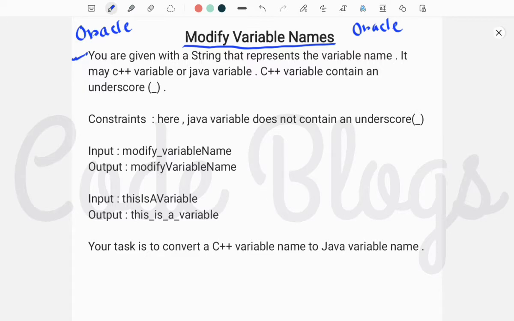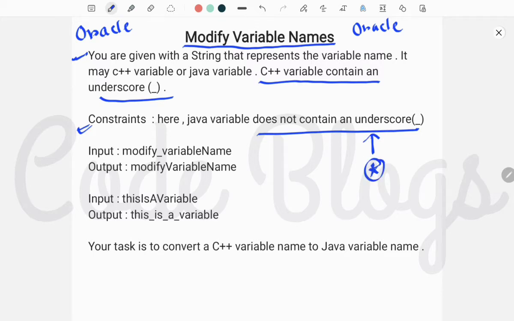They said that a C++ variable contains an underscore, but they give one constant, and the constant is that a Java variable does not contain an underscore, okay. So remember this point: a Java variable does not contain an underscore, and a C++ variable contains an underscore. Now the input. Our task is to convert a C++ variable into a Java variable, okay.